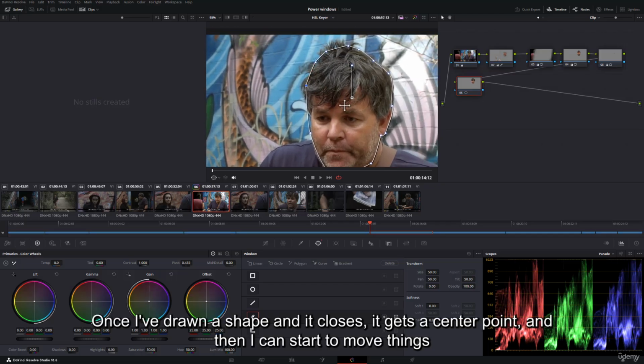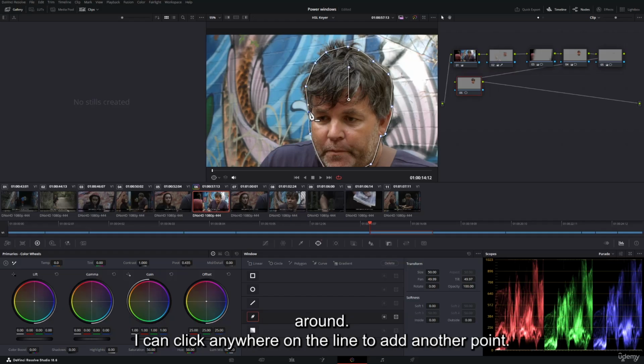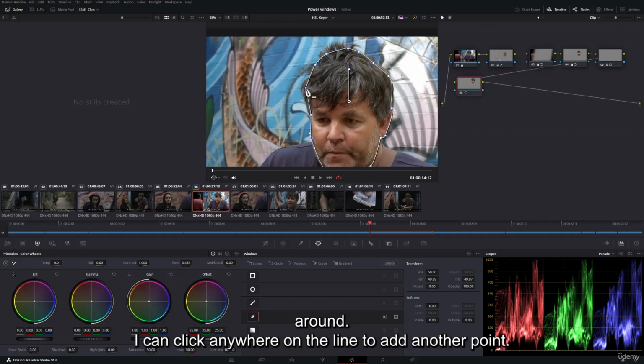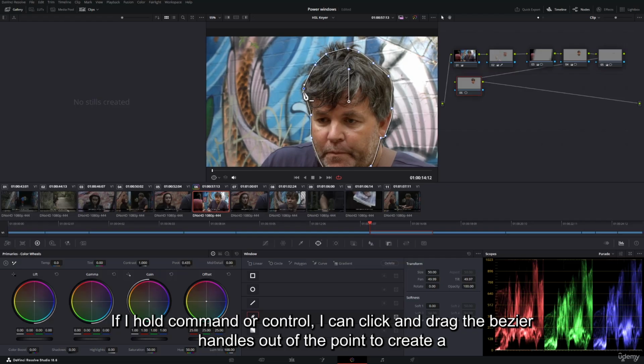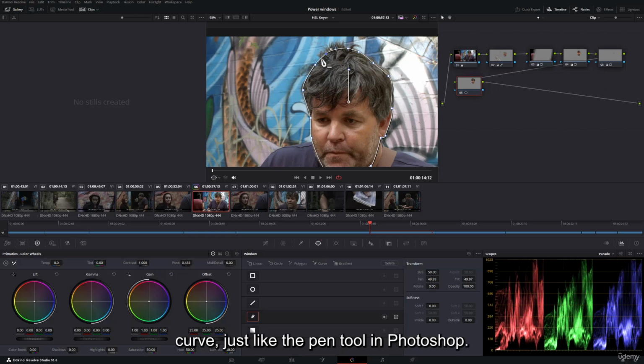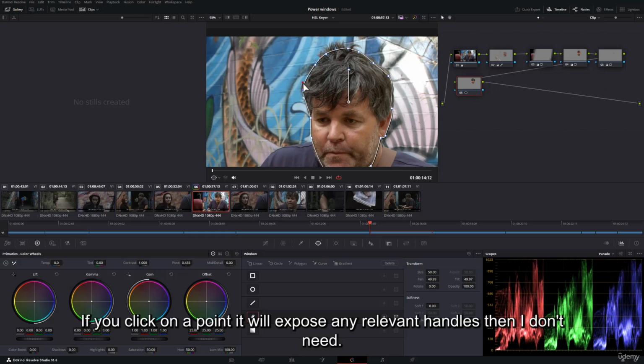Once I've drawn a shape and it closes, it gets a center point, and then I can start to move things around. I can click anywhere on the line to add another point. If I hold Command or Control, I can click and drag the Bezier handles out of the point to create a curve, just like the pen tool in Photoshop.